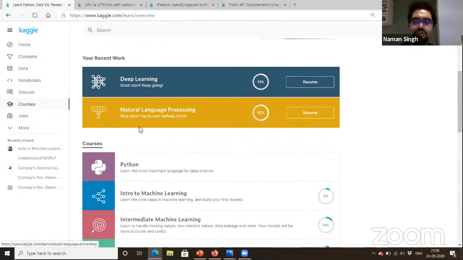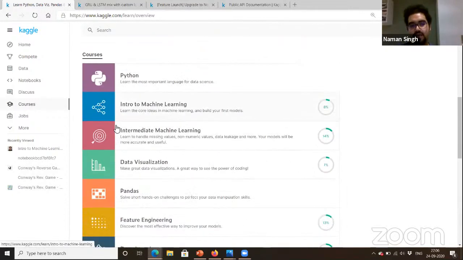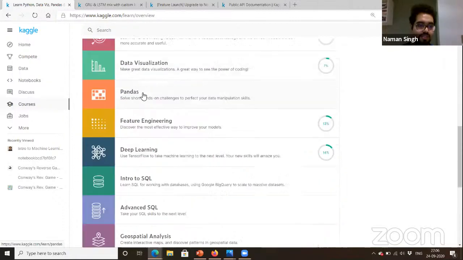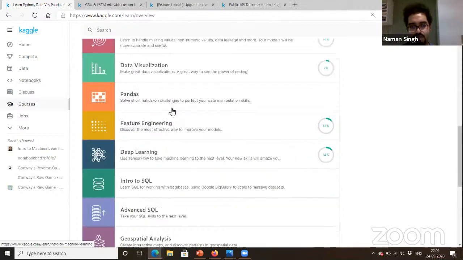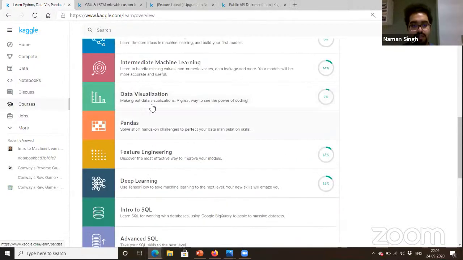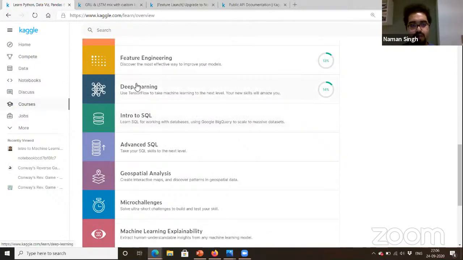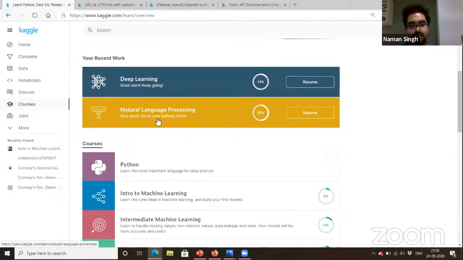Yeah. So one of the ways to get started on Kaggle is to follow these courses. Kaggle offers some great courses on Python, intro to machine learning, feature engineering, pandas, data visualization, deep learning, natural language processing, as you can see.